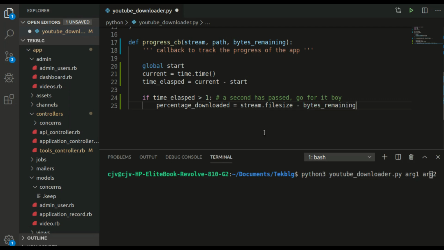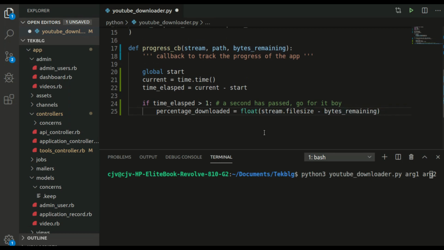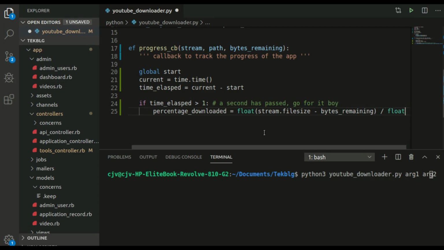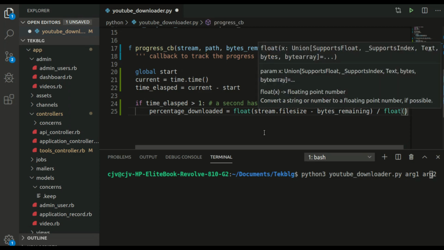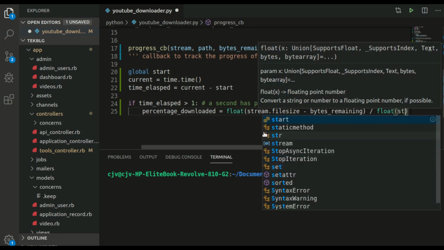Cool. Now we're going to make this a float, right? Because these are integers, and if we divide by an integer and we get a number that's below 1, then it's just going to floor to 0. So we're going to cast it to a float. We're going to cast both things to floats, which is just good practice. So we're going to go divided by stream, so total file size, right?